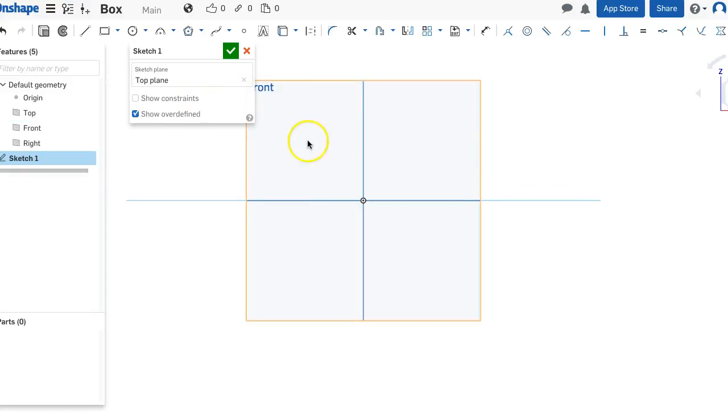Now, as you're watching this, understand that I've been using Onshape for about a week at this point, and so there's things that probably could be done easier than the way I'm doing them, but the goal here is just to show you how you can go about doing this. Okay, so we created a sketch. Let me walk us through that.